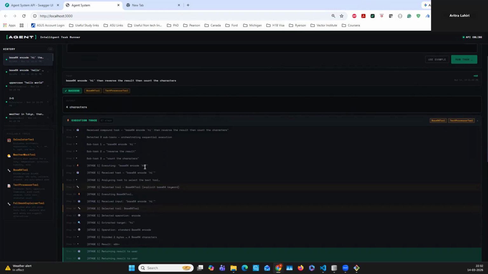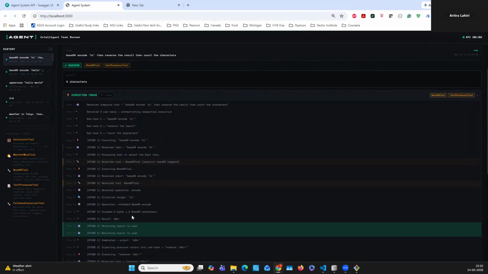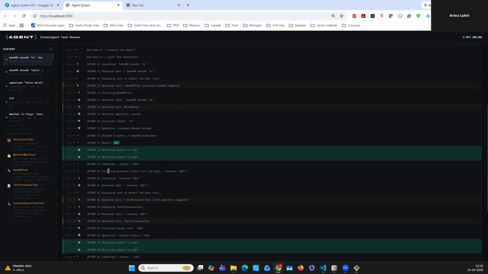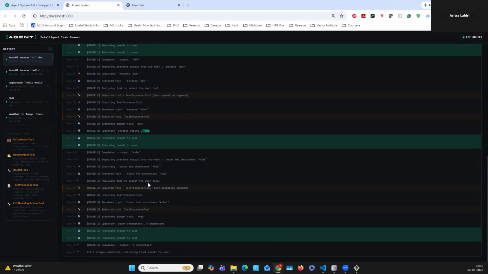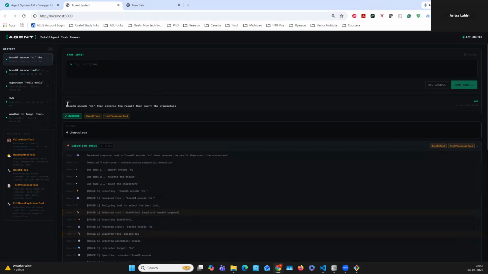So it is first encoding the word hi. Once it's encoded, it gives you this result, 2 bytes and then 4 characters. Now it goes to the second stage, where it reverses this particular encoded string of hi. And then it's reversed to this one. And now the next step is counting the total number of characters. This is 4. So it is counting the characters and generating the output here, 4 characters. That's the 3-step multi-task chaining.